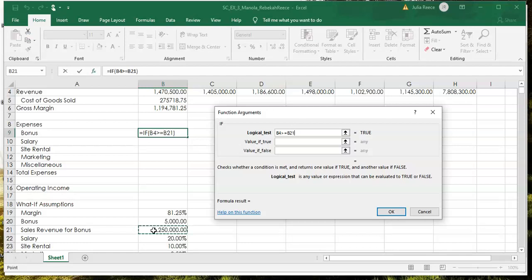But remember, anything that's in that assumptions table down there is going to have the absolute value put with it. So we would then need to push our F4 button. So we press our F4 button, it puts those dollar signs in for us.